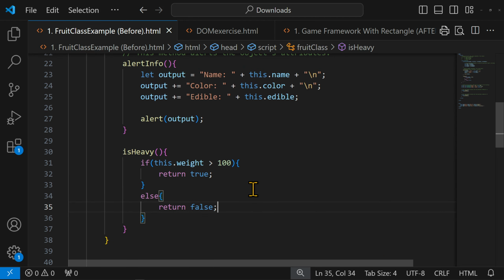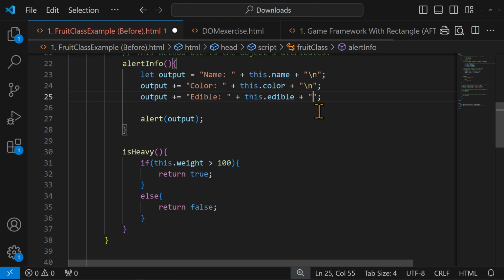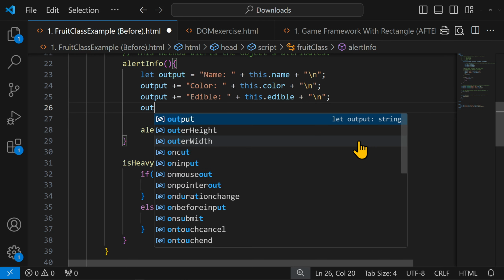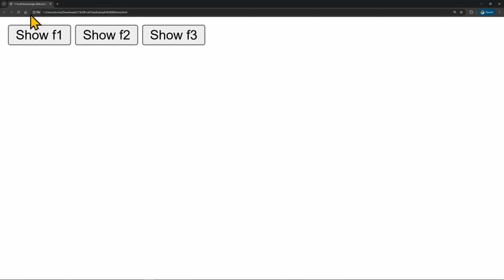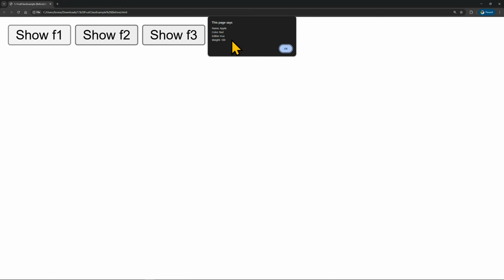Okay, and then what we should also do is go back to our alert info and add a little bit more to the output there because we have the weight as well. And by the way, we talked about this \n way back when we were doing Mad Libs. That is the escape character for a new line. Okay, and so let's go output plus equals quote weight this.weight, and we'll just end it right there. So this will add the weight to alert info. Let's see what that looks like real quick if I refresh, right? So I get the weight added now for all of my objects.